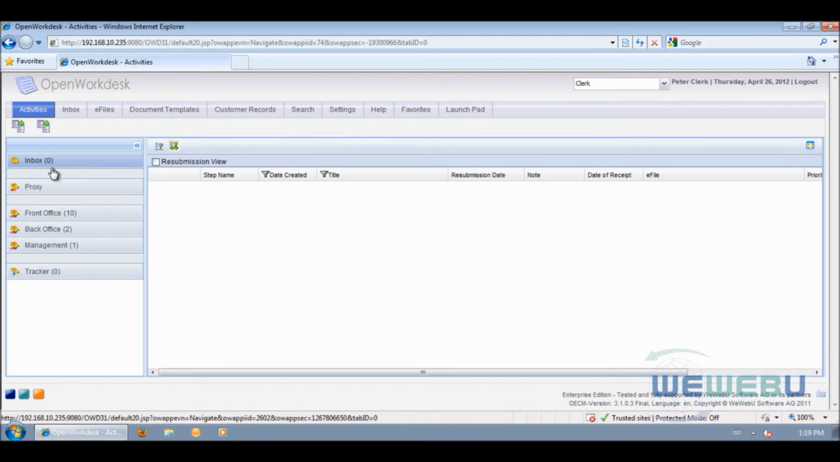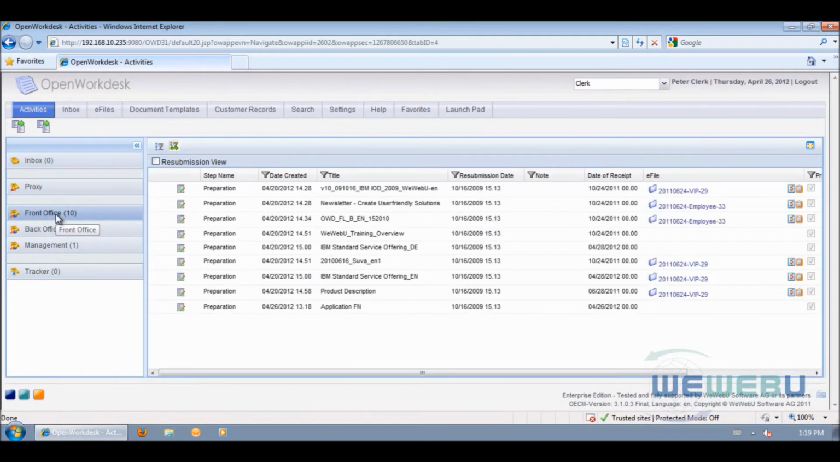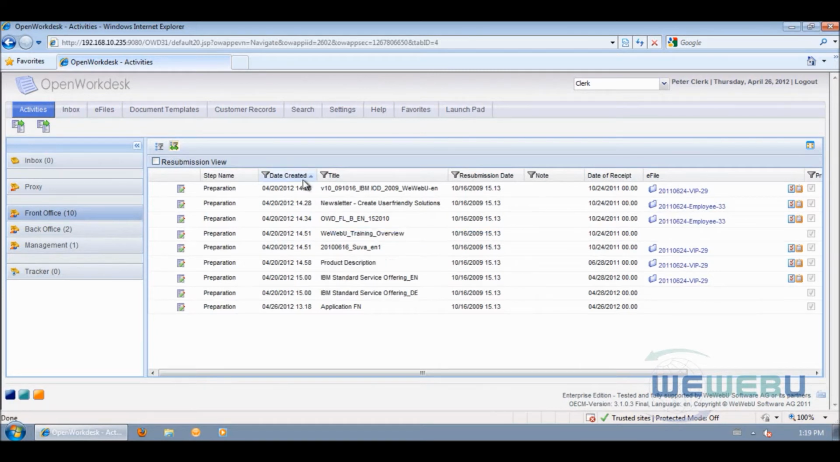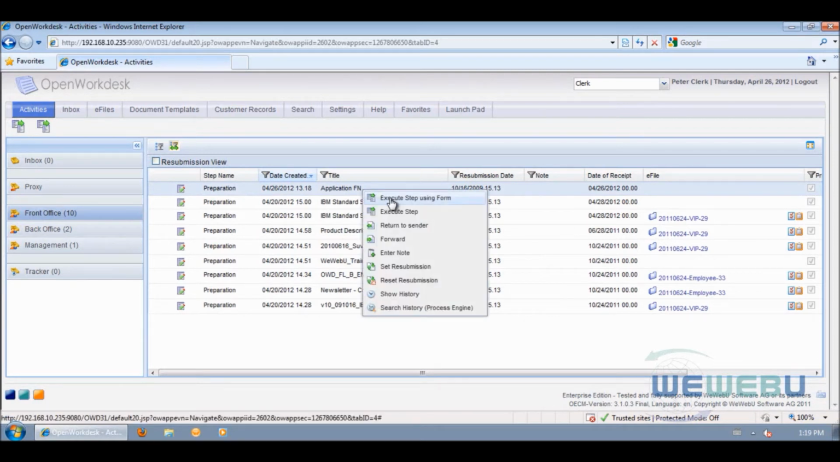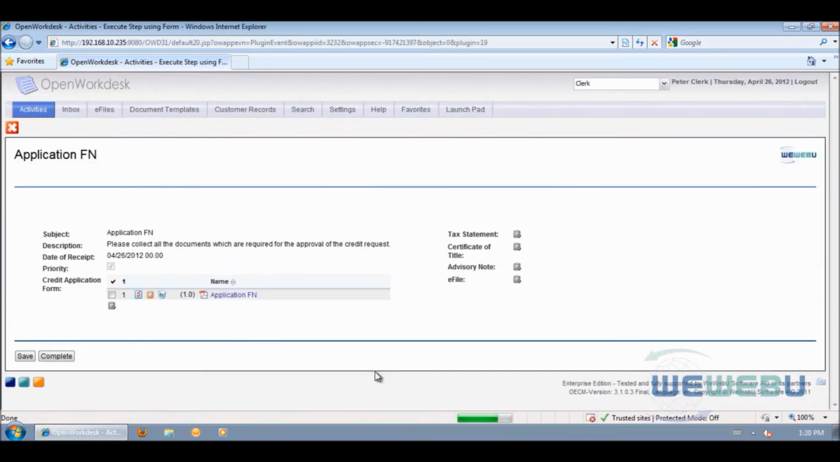So we will start in the inbox, where we only get listed the work items which are specifically assigned to us personally. But we also have some group inboxes like the front office. We have the possibility to set filters to all the work items listed here, and we also can sort by the date created, and we find the application we just started in the workflow. So let's click on the contextual menu, or you also can use this icon here in front of the document, and we execute this step by using a form.